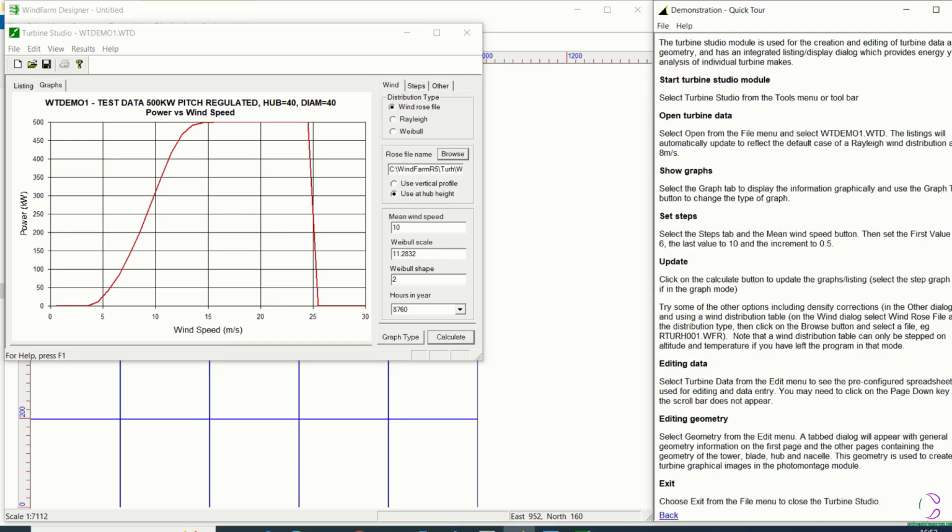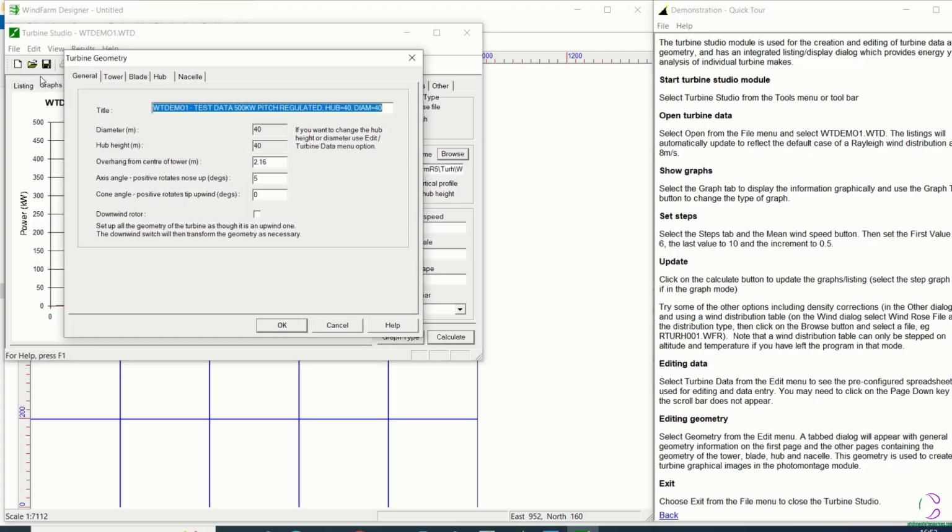So we are going to edit geometry. Select geometry from the edit menu. A tab dialog will appear, with general geometry information on the first page and the other pages containing the geometry of the tower, blade, hub and nacelle. This geometry is used to create the turbine graphical images in the photo montage module.